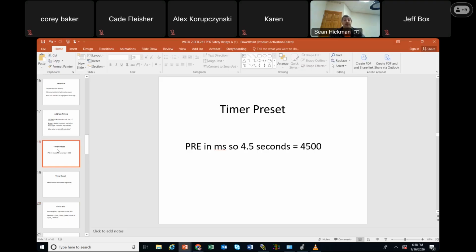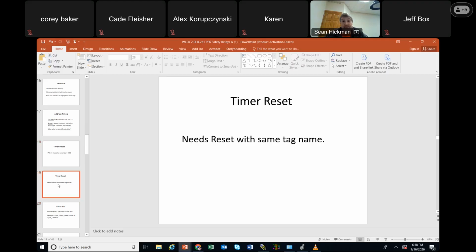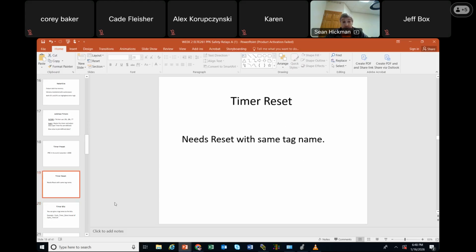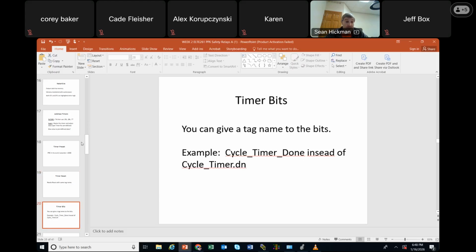Timer presets are in milliseconds, so 4.5 seconds would be 4,500. Timer reset would need a name, the same name. So what is this timer? This is cycle timer. If it's cycle timer and it's retentive, you need a reset, RES, with that on it. Okay, so those are some things about timers.